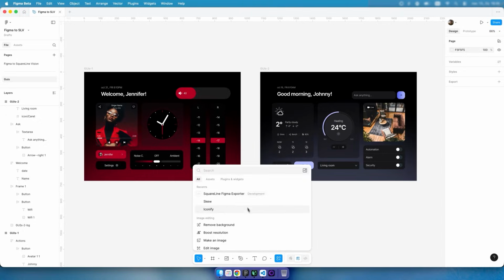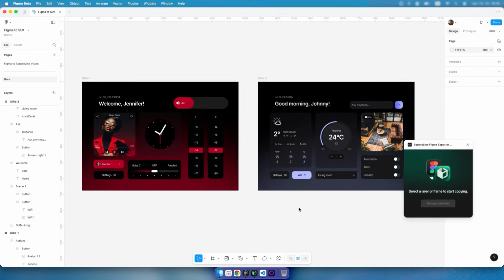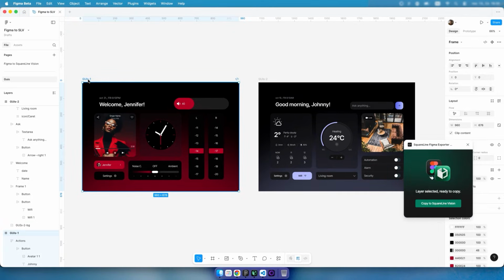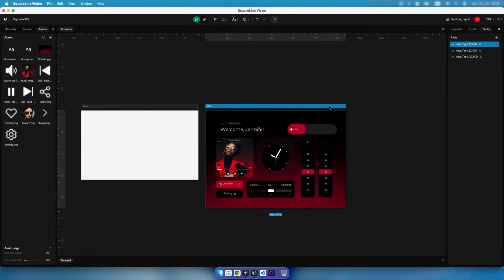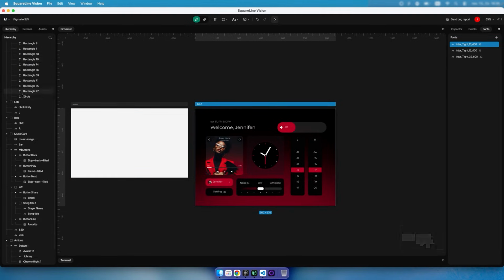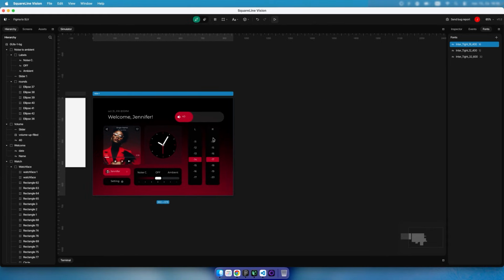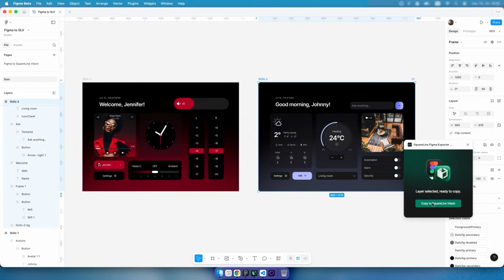Launch the SquareLine Vision plugin within Figma and highlight the items you wish to move over to Vision. Once selected, simply hit the Copy button in the plugin interface, which copies those components to your clipboard. Next, in Vision, use the Paste keyboard command, and it will automatically generate the assets, fonts, screens, and widgets. You can even handle several screens simultaneously.